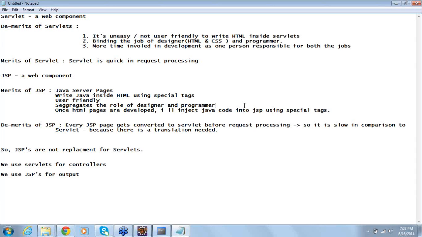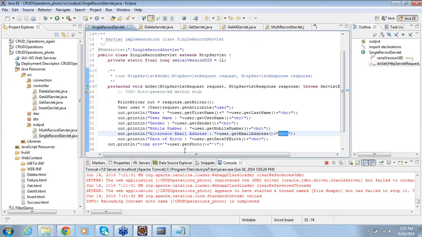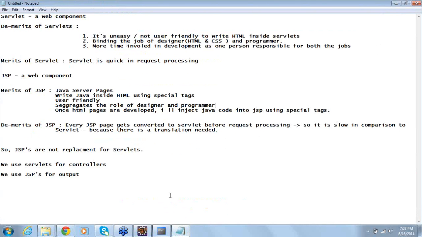So there are merits and demerits. The merit of the servlet is a demerit of a JSP, and the demerit of the servlet is the merit of a JSP. So we use them together. For outputs we use JSPs. For controllers we use servlets. So let's see JSP first.